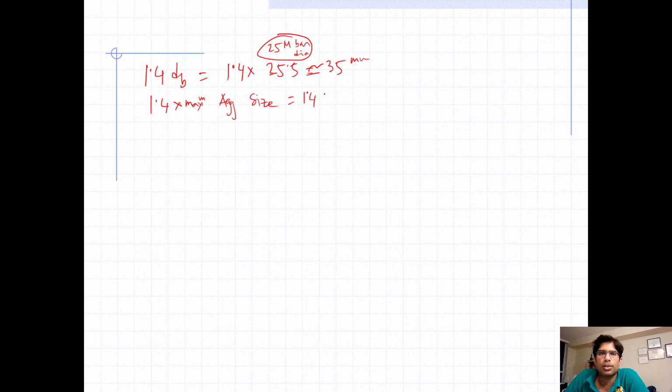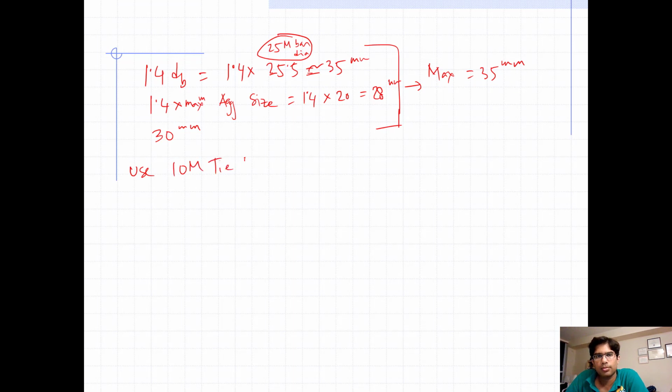So 1.4 multiply 20, which is 28 millimeter, and then also 30 millimeter minimum. So we can take this. So the max is 35 millimeter. So it's definitely more than that, but then we can still check it. So then if we use 10 tie bar, so then bar spacing, and for that the tie bar is 11.3 millimeter.